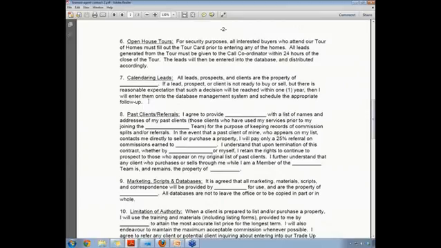Calendaring of leads. All leads, prospects, and clients are the property of Craig Proctor. If a lead, prospect, or client is not ready to buy or sell, but there is a reasonable expectation that such a decision may be reached within one year, then they're going to enter them. So that was my rule in my office. If they're not going to do something within a year, please don't enter them into the contact management system.